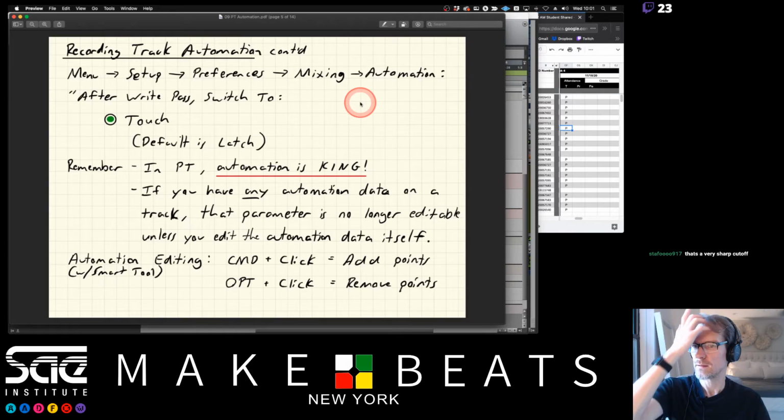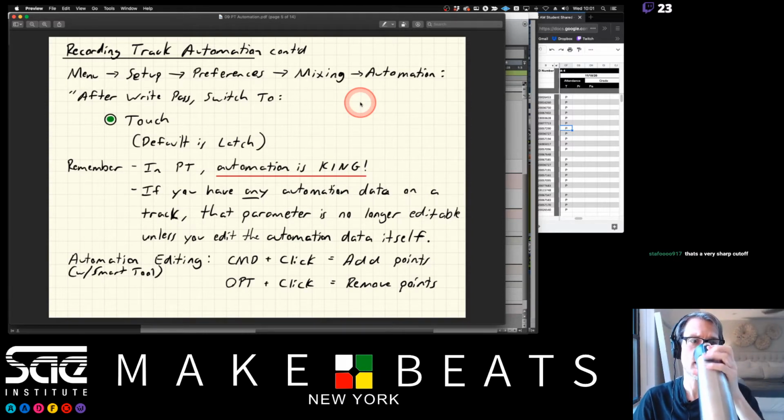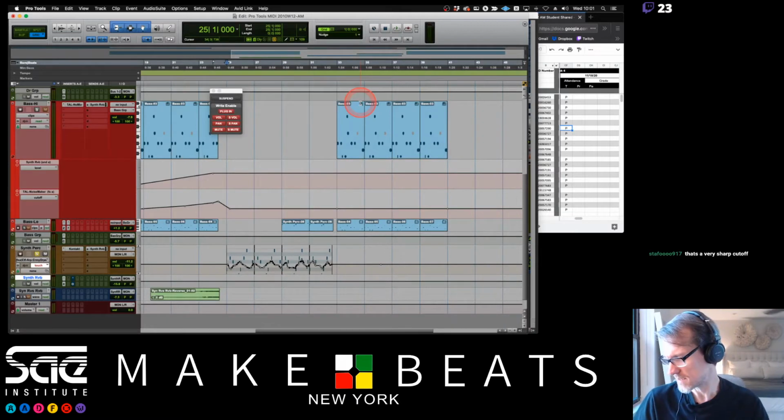All right, and so how do we switch those, depending on which one you want to use? Because I think by default, Pro Tools is in latch mode after you do a write pass. It's going to switch to latch and not touch. And I prefer touch. It's up to you. I recommend you check it out and try different ways.